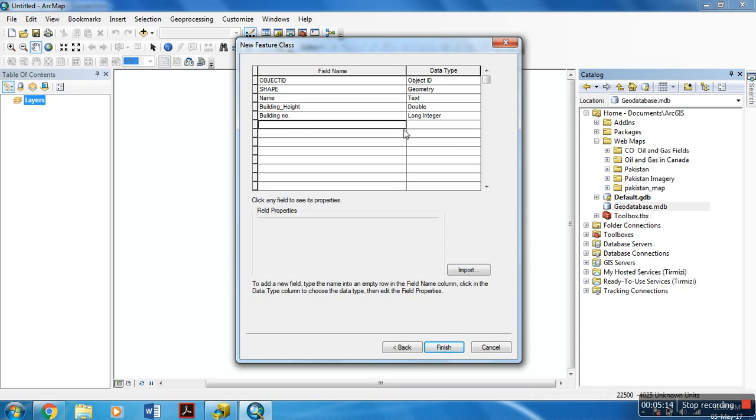So in this way we can add all the fields to our attribute table within the feature class. You can add as many as you want. So I guess this much data is enough for our first feature class. After adding all these, we can just hit finish.